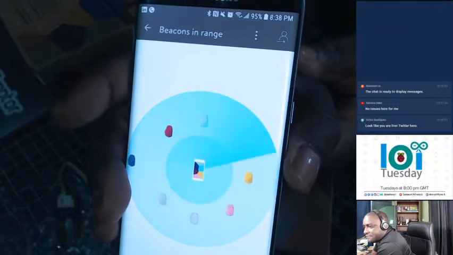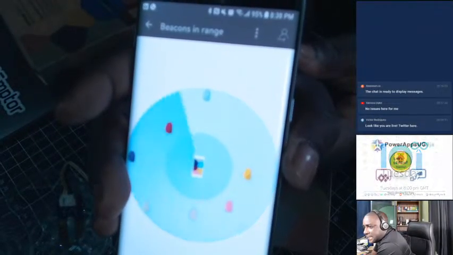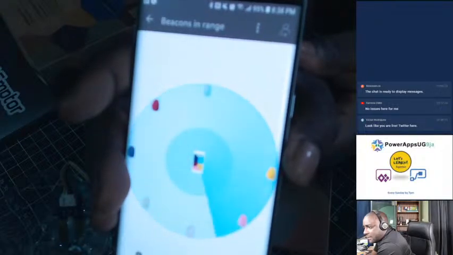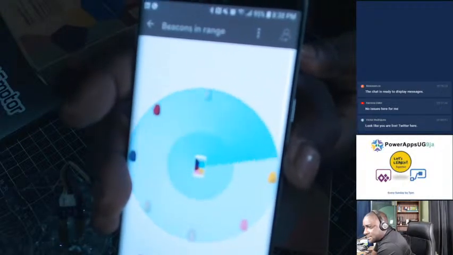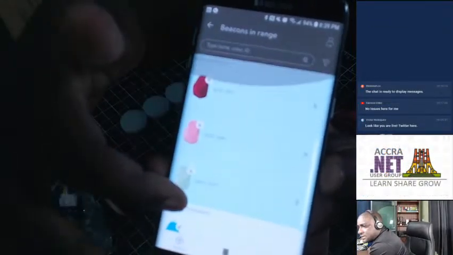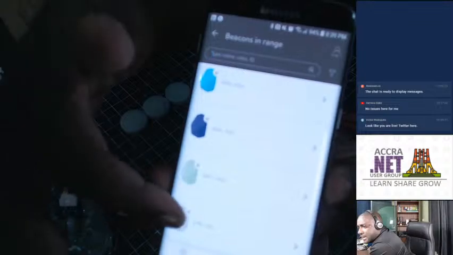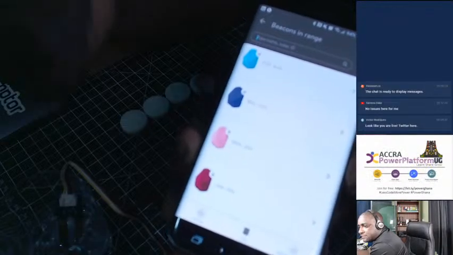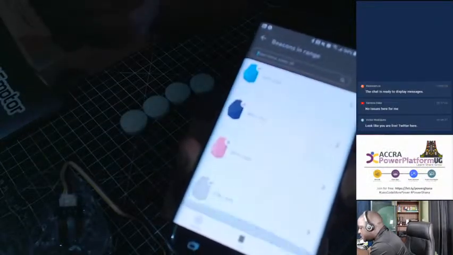You see that because I have moved the beacons around, the app is able to see the beacons around me. Now I can do a list. I did a radar before. Now I'm doing a list, and as you can see, these are all my beacons. All of them are active right now, here on the table. Cool.